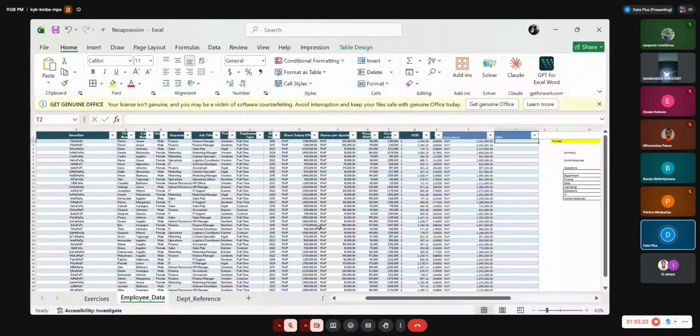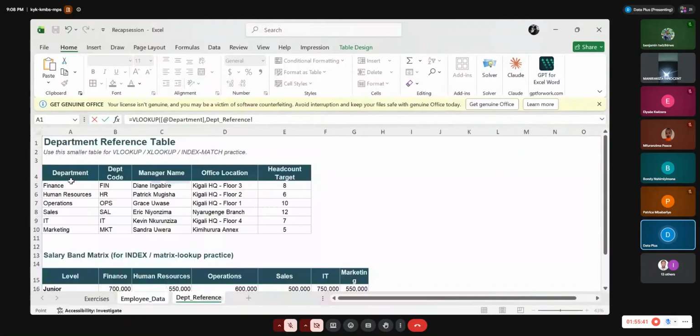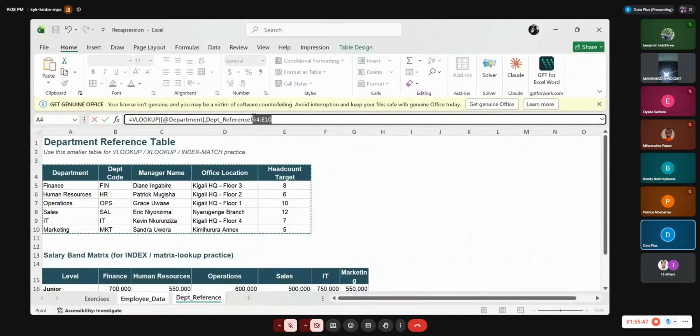There we use what we call VLOOKUP. We do equal VLOOKUP. The value we are going to look for is finance. You select it, comma. The table we are looking it from is this one. You select it and you lock it.